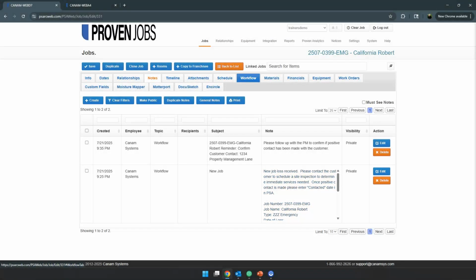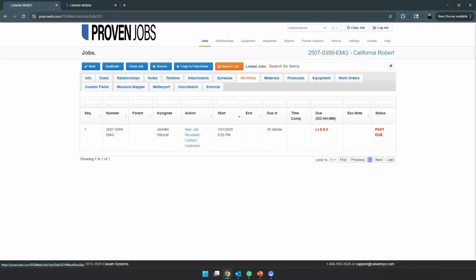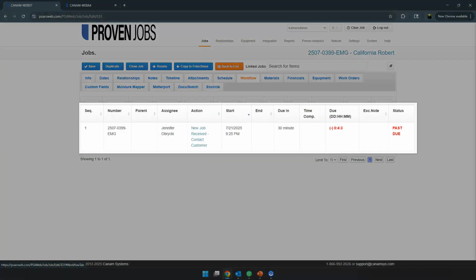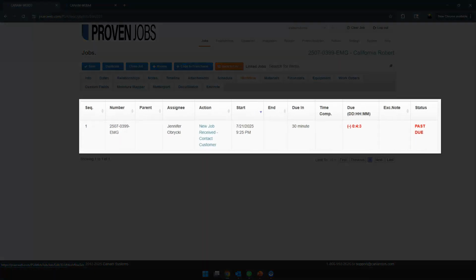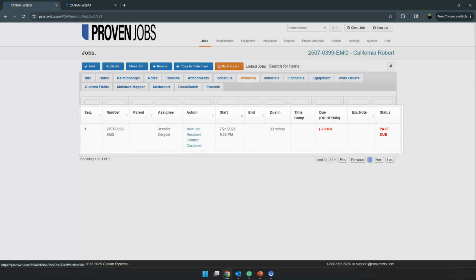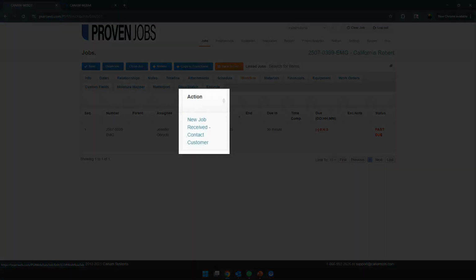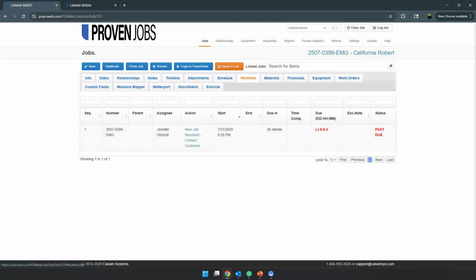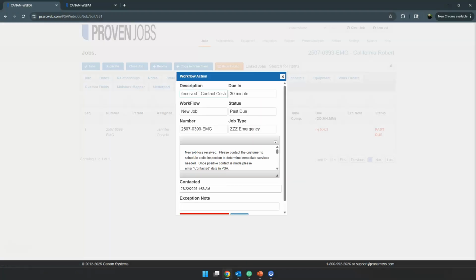The workflow itself is within the workflow tab. This particular workflow is past due. There was a 30-minute allotment to satisfy. To satisfy this workflow, the end user is simply going to click on the blue hyperlink here under the action column. It does pop open the workflow action window.